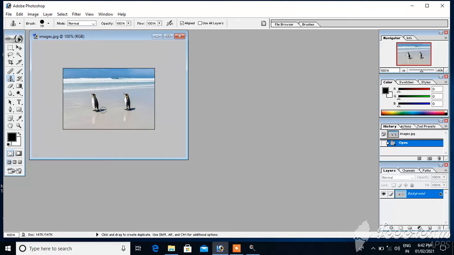Then press the Alt key, and with the help of the mouse select the penguin. Again, where you want that penguin, just draw there. See, one more clone got formed. So you can make many clones with this clone stamp tool.